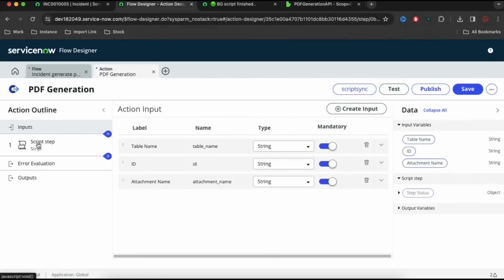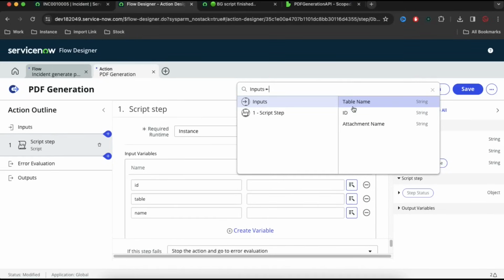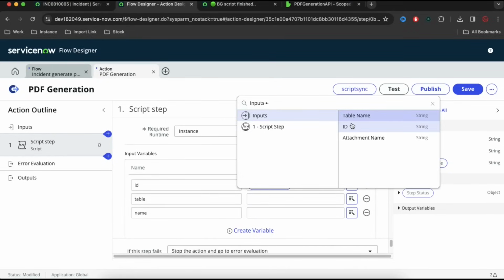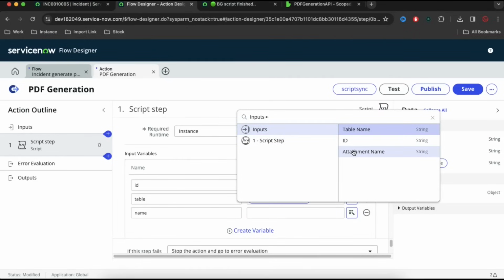So this input and this input are different. This input is actually for your action input, so we need to map there. So we'll go and map it. ID equal to this ID, then table equal to this table. I'll map that, and then attachment equal to this attachment name.